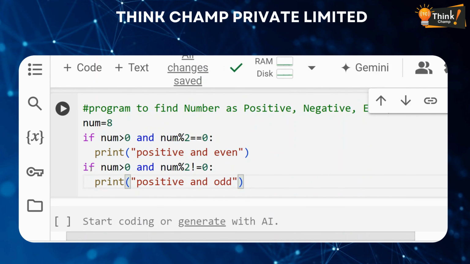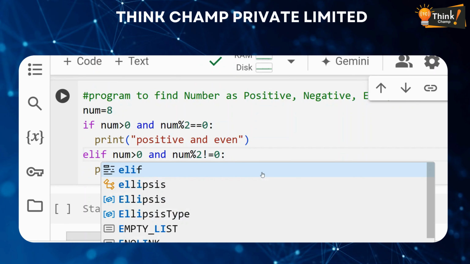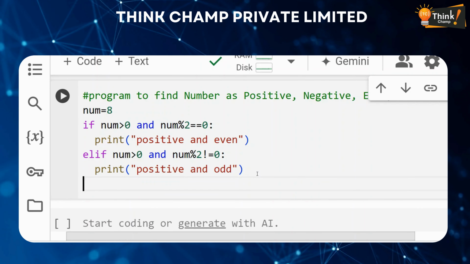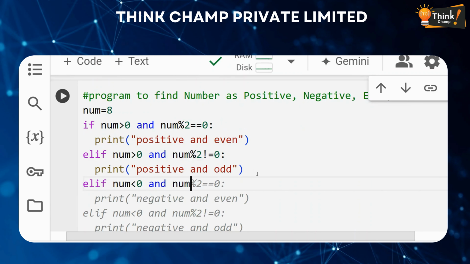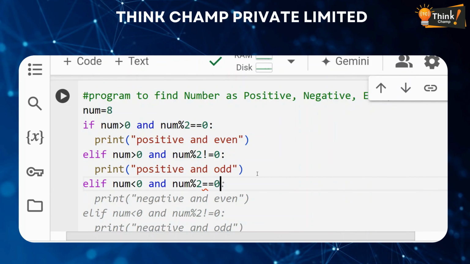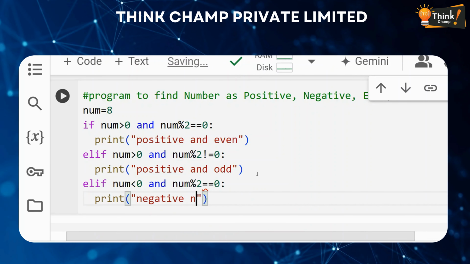And also like ikkada multiple condition kabatti you can use a elif ఒకవేళ అక్కడికి వెళ్ళకుంటే ఇంకొక కండిషన్ వెరిఫై చేయడానికి. సో మల్టిపుల్ ఇఫ్ కూడా యూజ్ చేయొచ్చు, బట్ నేను ఎలిఫ్ యూజ్ చేస్తాను అనమాట. Less than 0 and that number percentile to double equals to 0. We can print of negative and even.